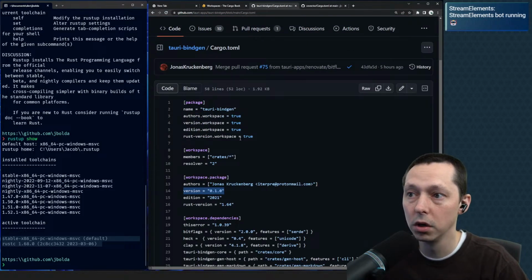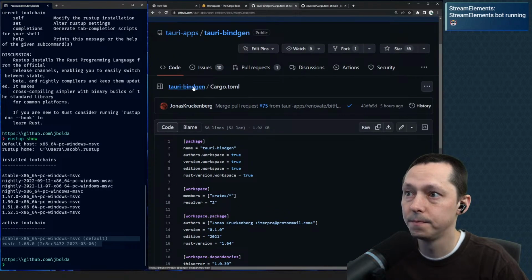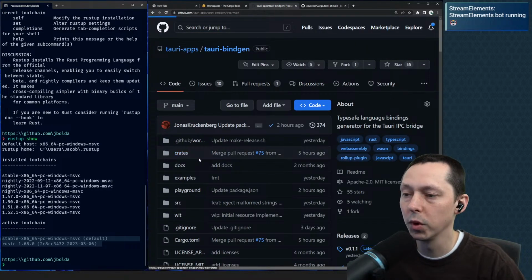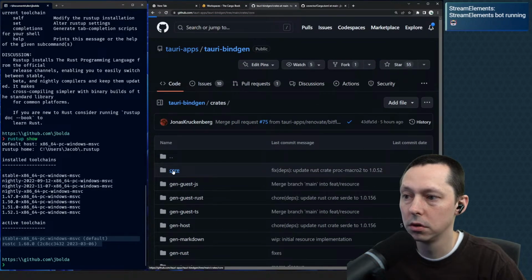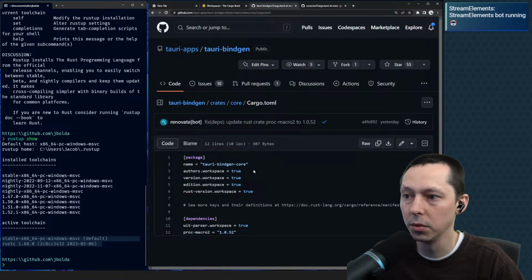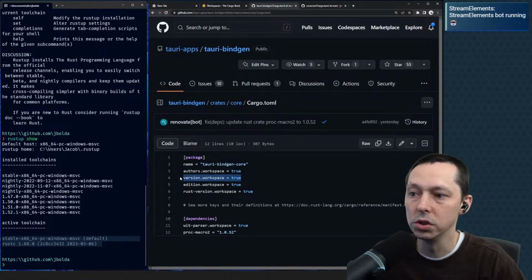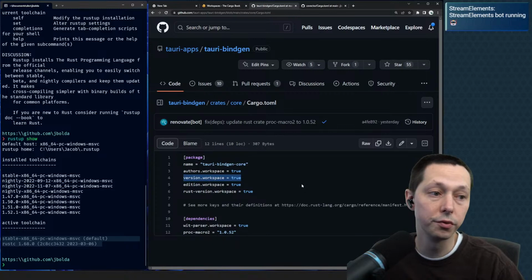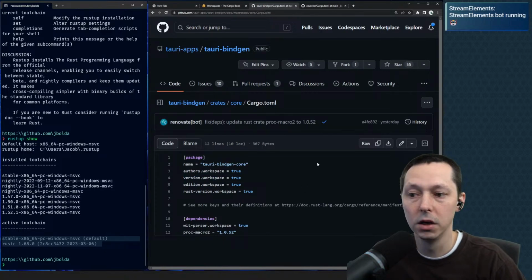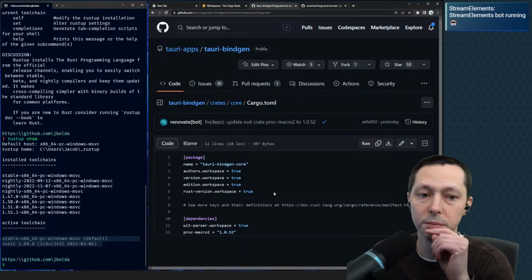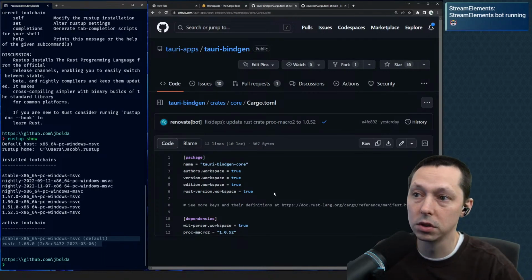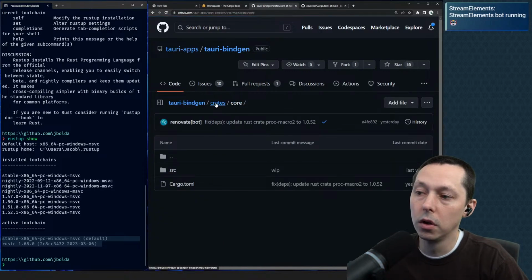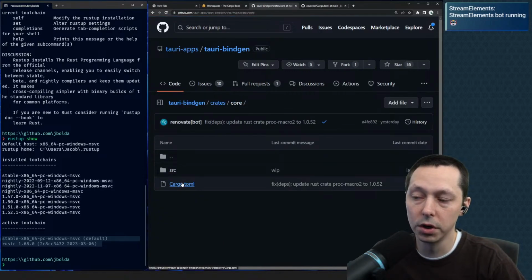And if we look at this one, we've got Tauri Bindgen, and then we have crates. And each of these crates has its own Cargo.toml, of which it is using the version from the workspace. So this actually does not have a version number anywhere, which would be fine. It would work with this because we're not actually changing the version number here.